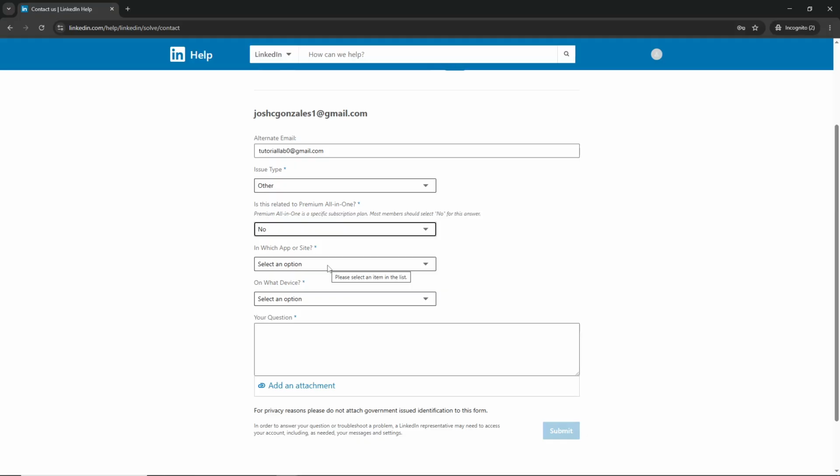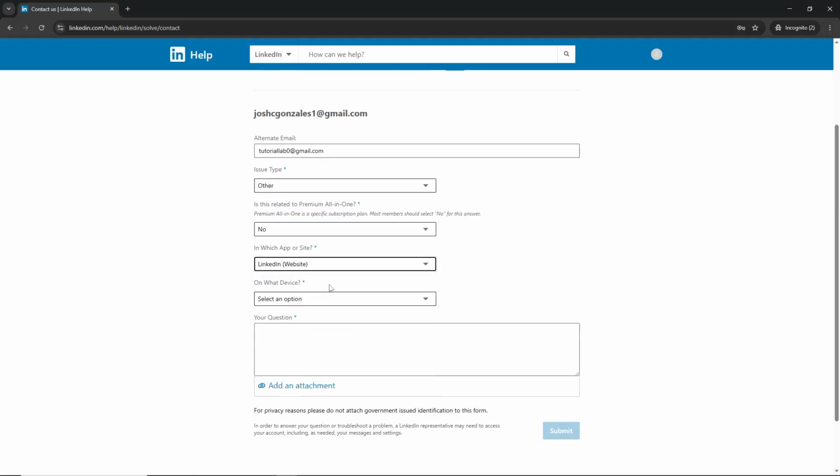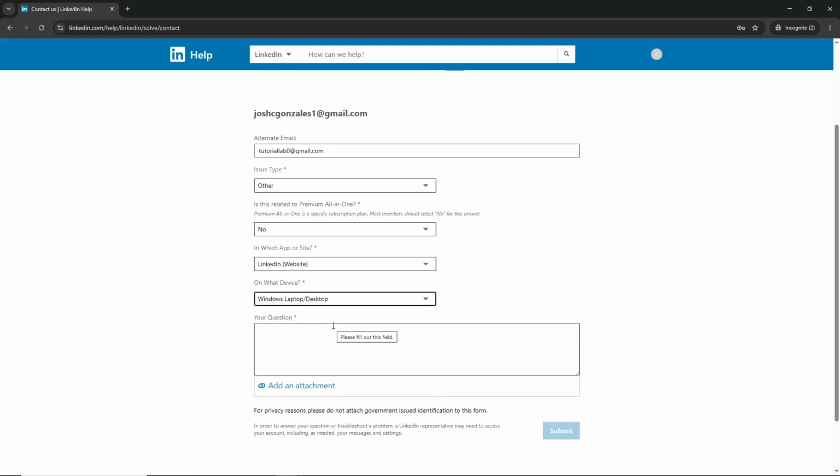Next, answer the question in which app or site. This could be LinkedIn's website, mobile app, or any other LinkedIn platform where you encountered the issue. Following that, specify on what device you experienced the problem, whether it's a desktop, mobile phone, or tablet.